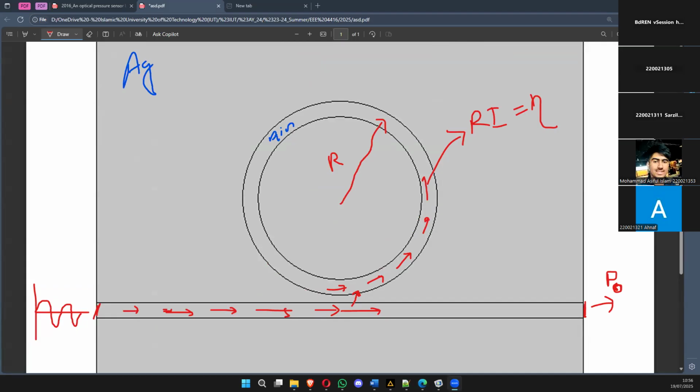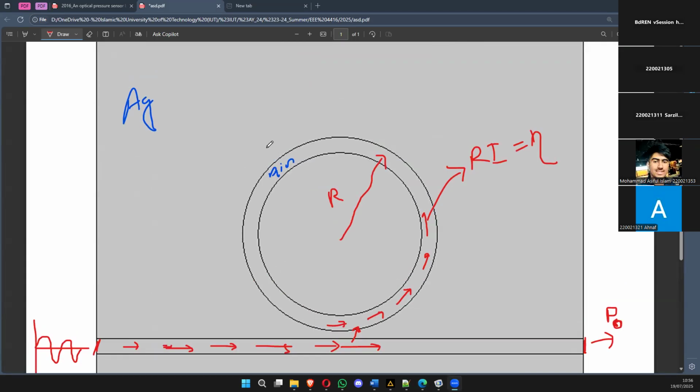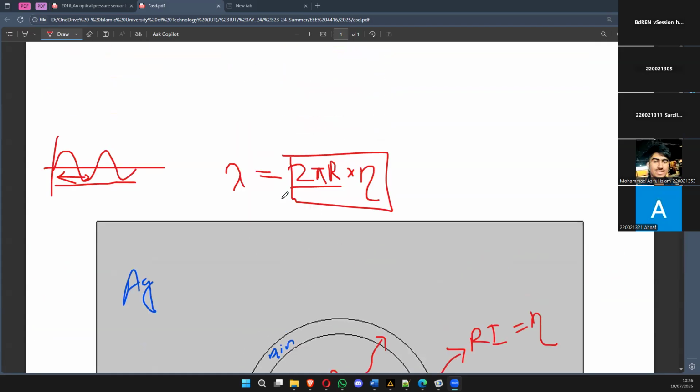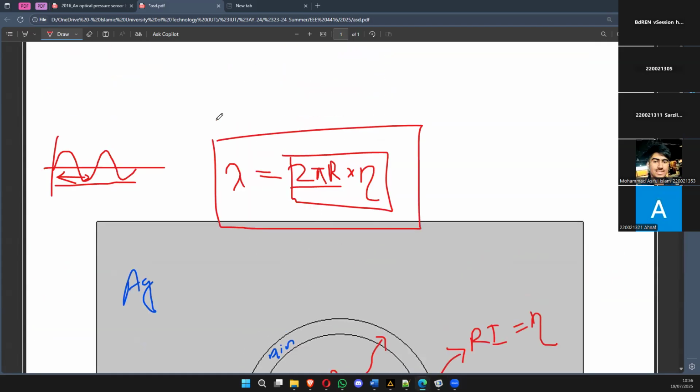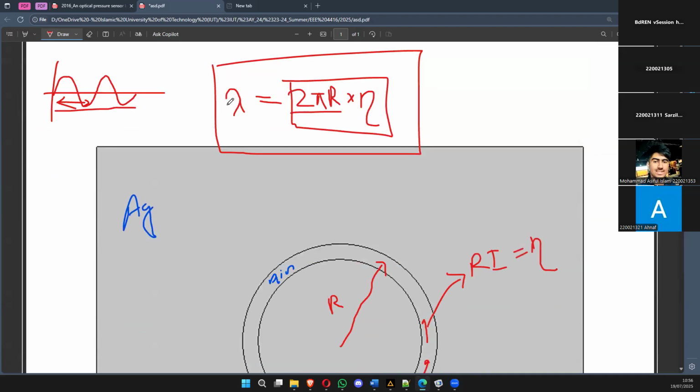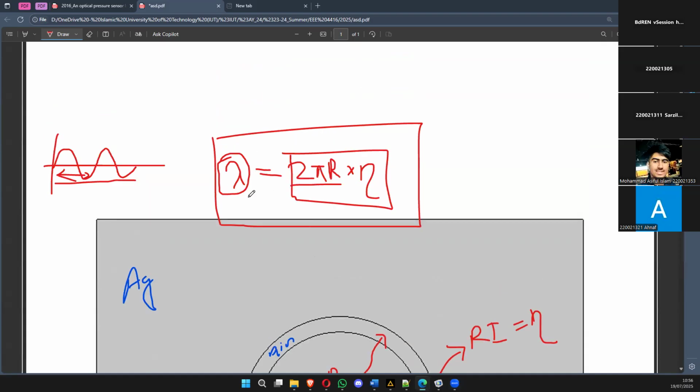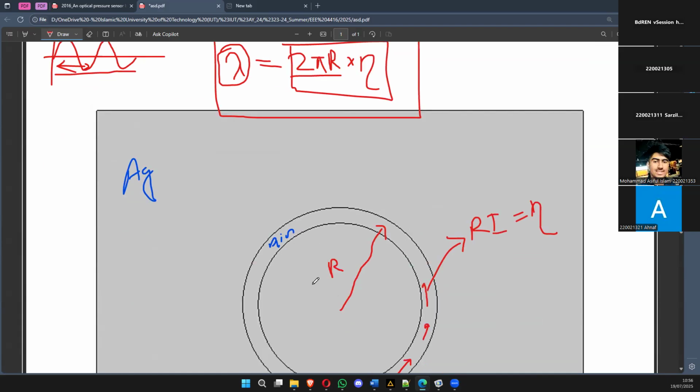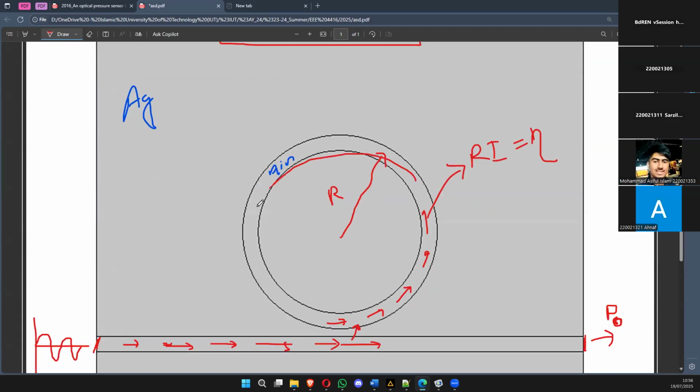Please repeat the coupling part. Okay, see again. This is called the resonant condition. When your light has some particular wavelength, lambda, if lambda is equal to this 2 pi r, what is 2 pi r? It is the circumference, the whole length that the light will travel if it enters this resonator. It will travel this whole path.